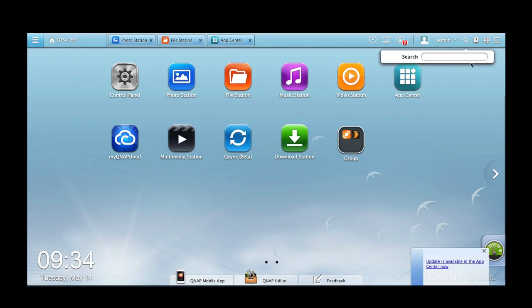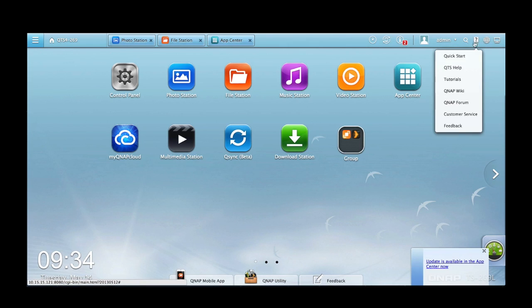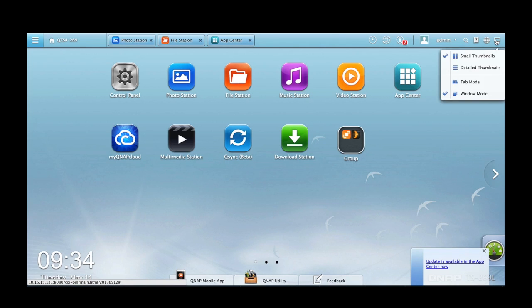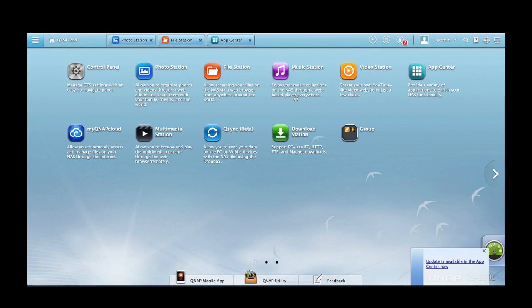The search bar lets you search all the apps and features of the NAS. The resource button will direct you to the tutorials, wiki, QNAP forum, customer service information, and feedback report center. The globe button will allow you to switch to your preferred language of the OS. When you click Desktop Preference, you can change different types of settings such as detailed thumbnails, window, or tab mode of the OS.